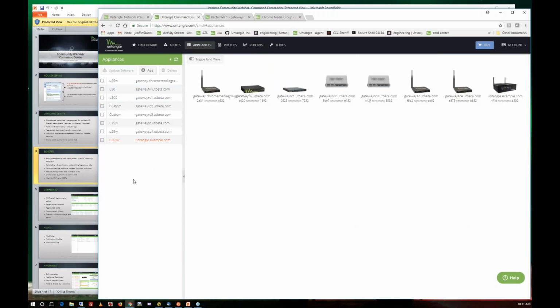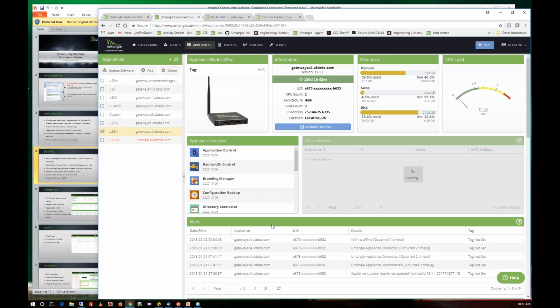So in this case, I want to take a look at one of them specifically. Maybe I'll take this one. I'll take a look at it. It's on an older version. There's no upgrades available to it at this point, because it would say upgrades.